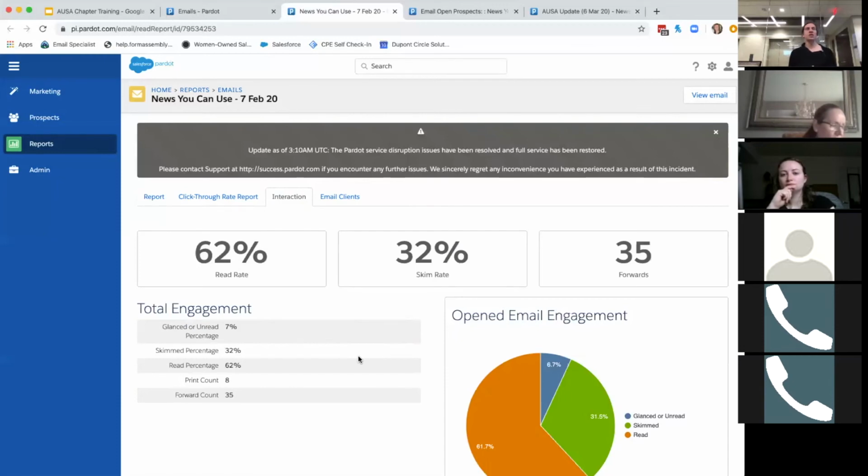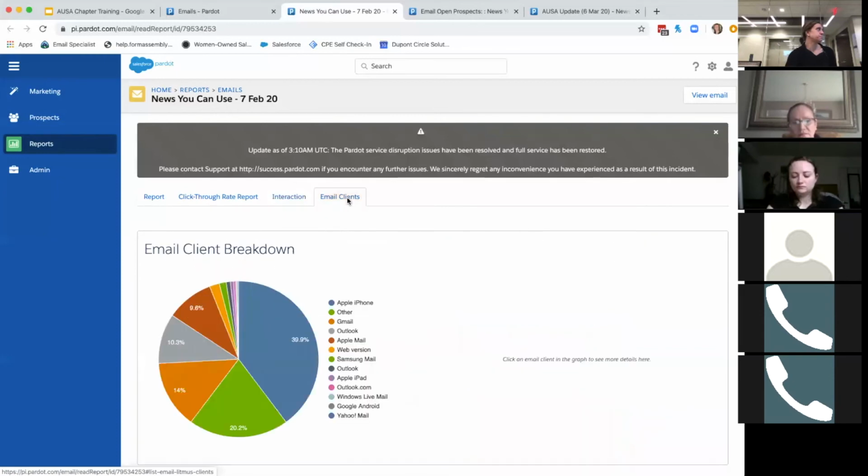Not every email client allows you to track forwards. So I would say this is kind of a minimum, so I wouldn't take it with a grain of salt, but it still could be helpful comparing email over email around engagement.